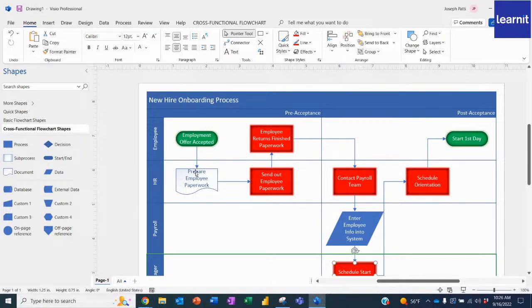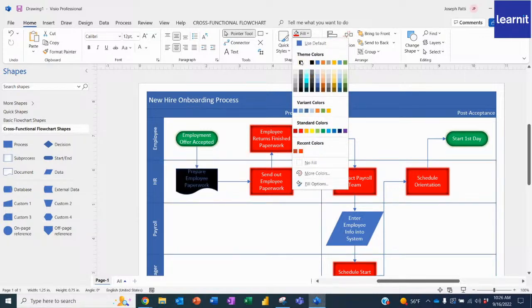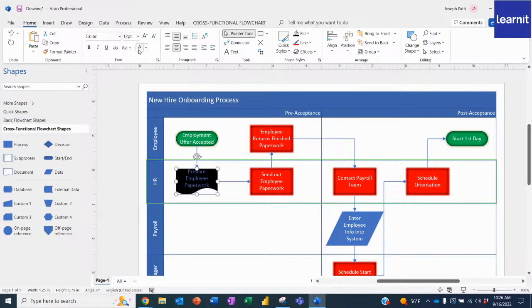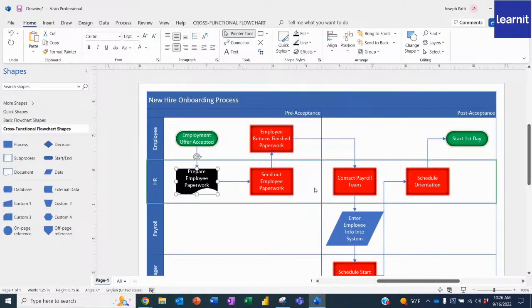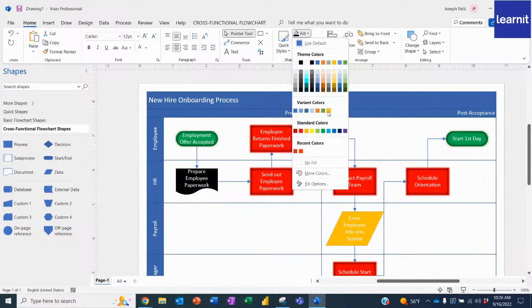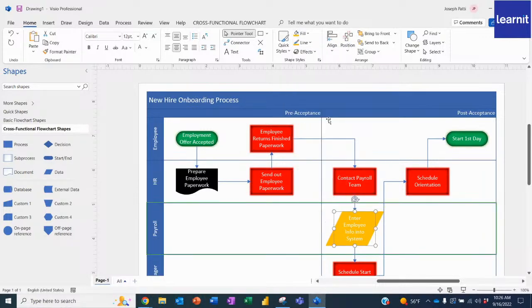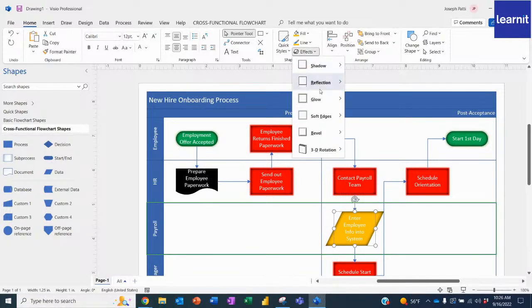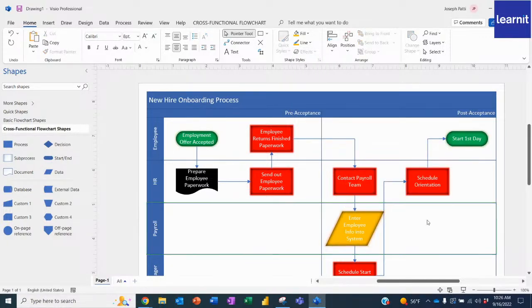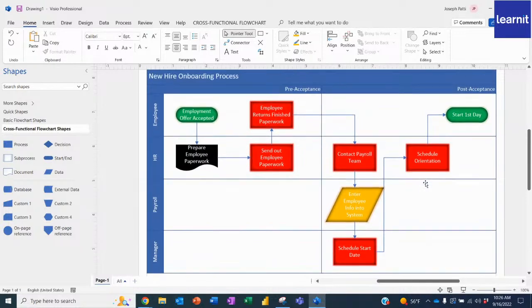For my document here, I'm probably going to just do a black color. I think that looks good. With a white text. Remember, if you want to affect the font, go to font. And then for this one, I'll do a kind of goldish color. I'm doing all the same things like inner shadow, a glow. And I think that looks great.